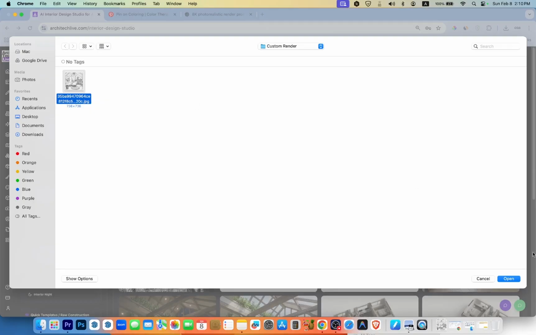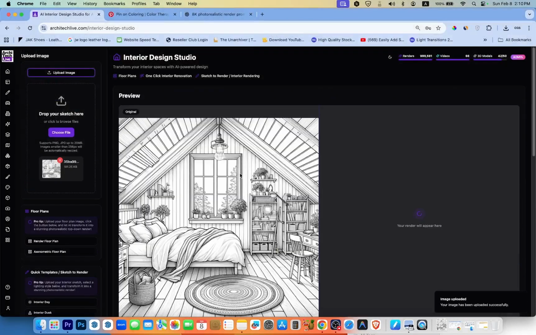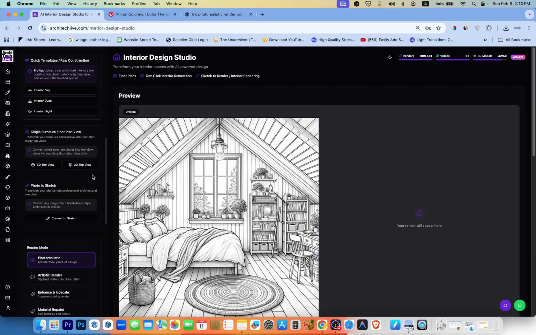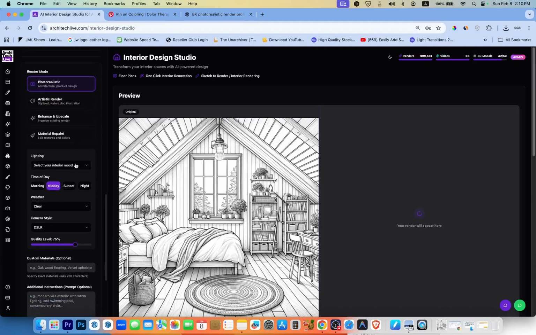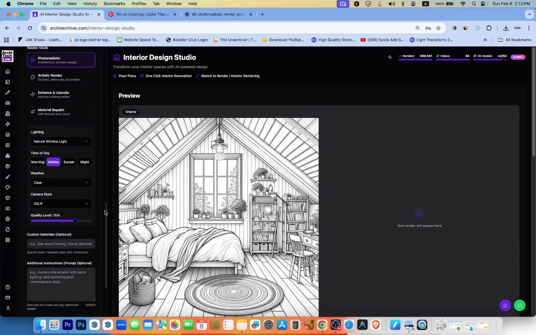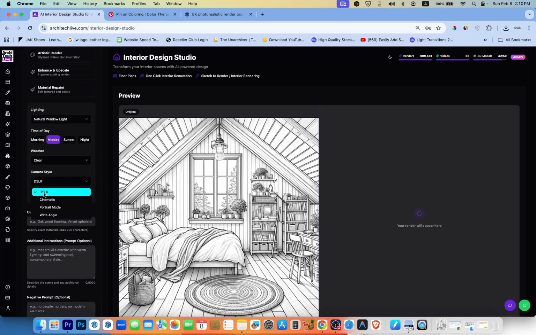Let's suppose we have this sketch, upload it. It's something like this, and go down, select photorealistic, lighting. We will say natural window light. You can take any light you want, but I'm going for the neutral window light. Midday, I would say, clear weather. We have cloudy, foggy, and rainy, and we say DSLR as a camera.